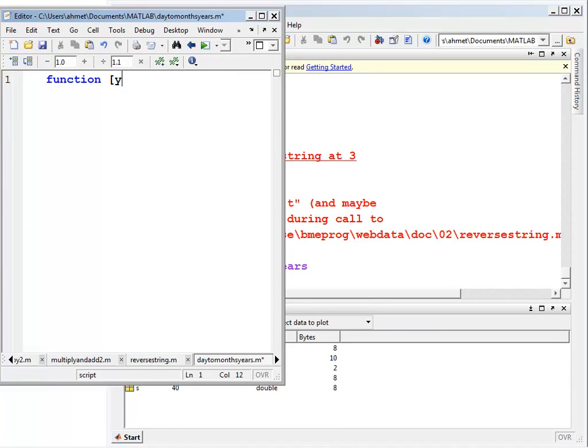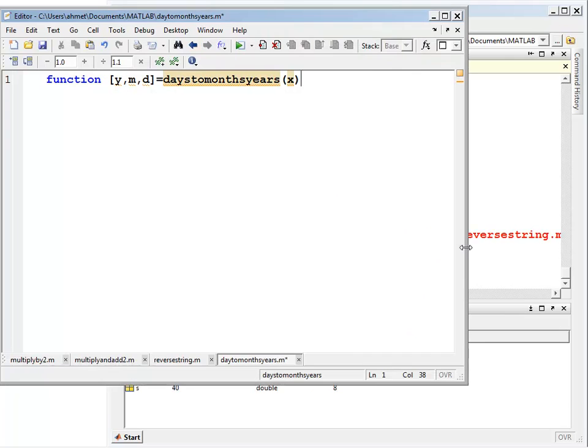Let's edit days to months, years. And let's return number of years, number of months, number of days. Days to months, years. And then we will take a single input variable x. So let's start off with figuring out how many years we have in x. To do that, we would just divide x by 360.